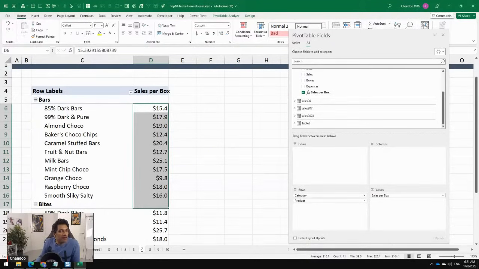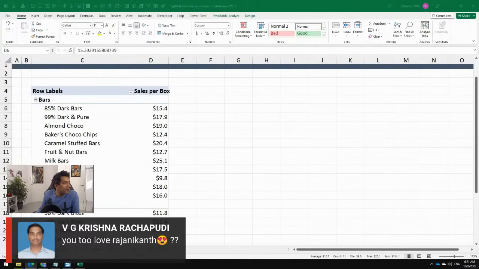All right, time for a little bit of light movement here. So Krishna says, you too love Rajnikant. Who doesn't? That's Rajnikant, by the way, the one behind me here.